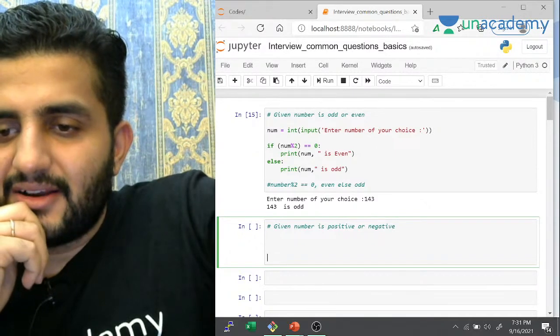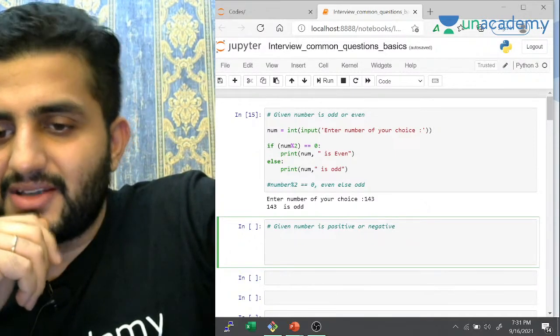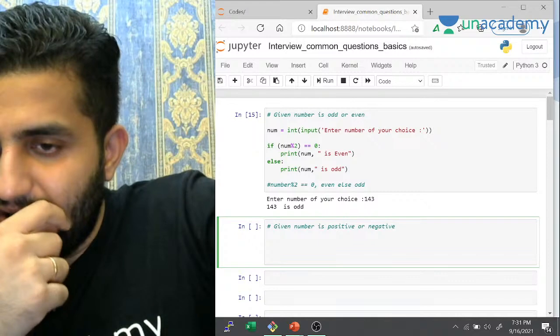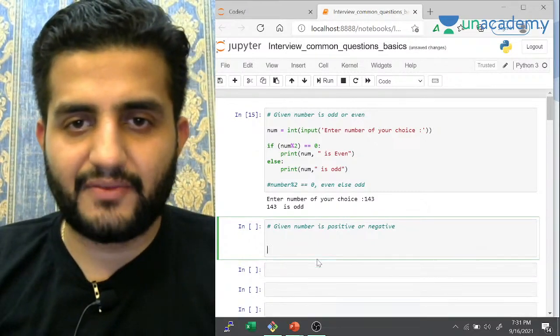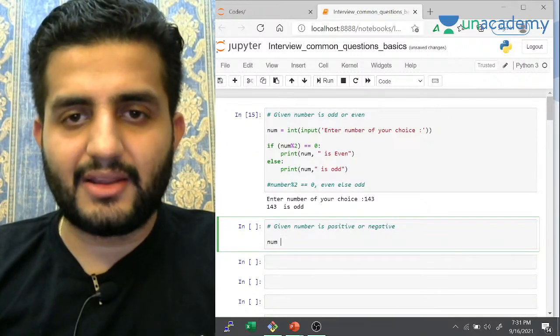Manjunath says input again, if n is greater than 0, print positive, else negative. Wonderful, guys, wonderful. Yes, absolutely. Thank you so much, guys, for being so proactive here. Let's do this quickly and then move to the next one, right?